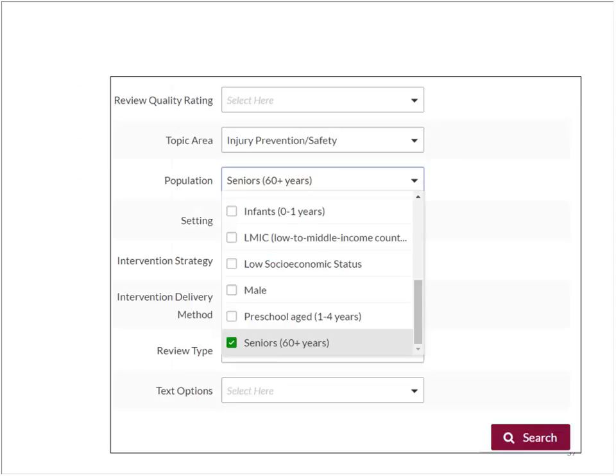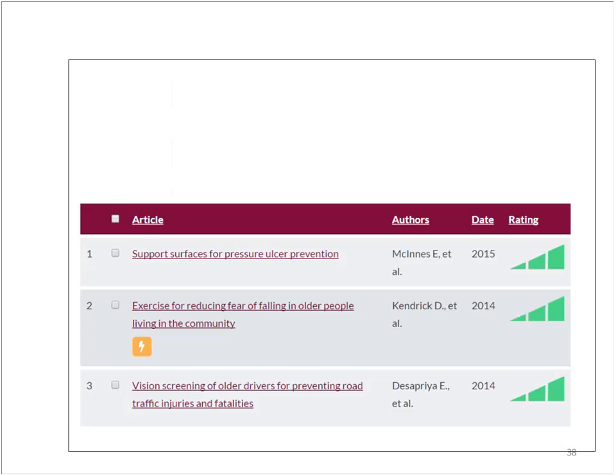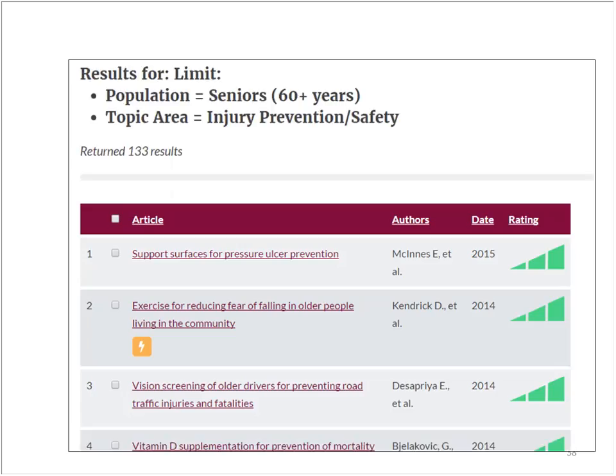So I'll go back then and specify not only injury prevention and safety, but also specify the population. So I can specify seniors here, defined as 60+ years. And if I specify those two things, I get 133 results. So that's bringing the number down.